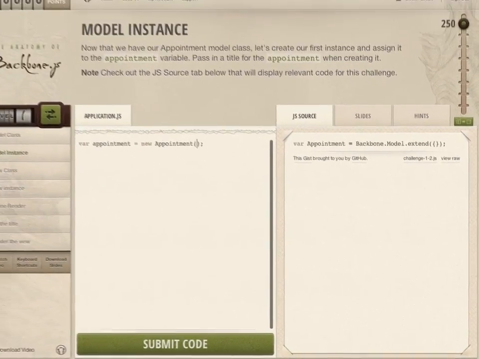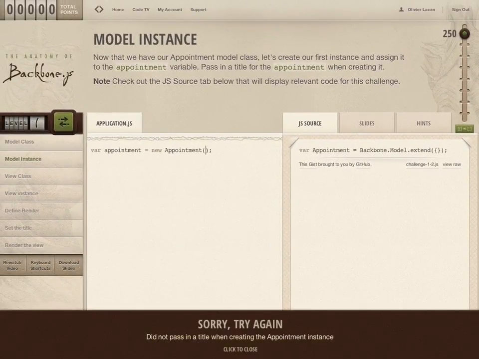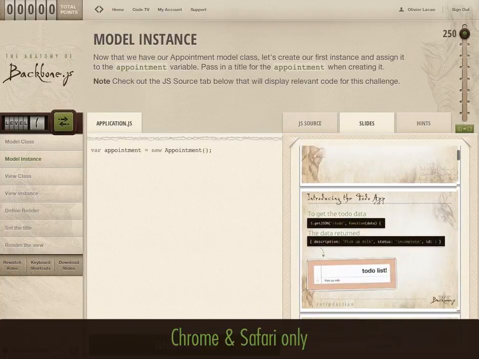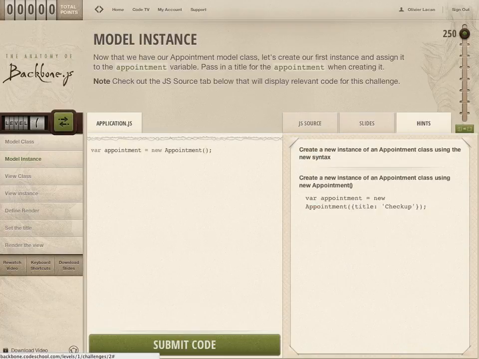After you type code and submit it, if you don't get it right, an error message will help you figure out what's wrong with your code. If you get stuck at any point, you can take a look at the slides, and there's no shame in asking for a hint if you need one to help you solve the challenge.